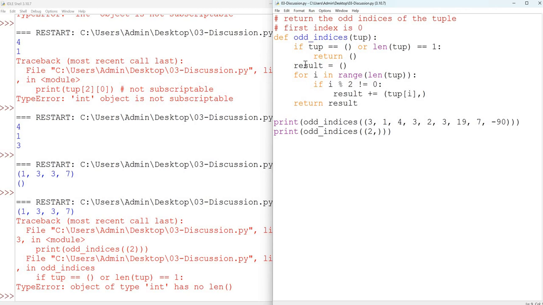So result, which is actually an empty tuple here, plus equal to tuple of i, comma. This comma is very important, otherwise it won't be added to the tuple properly. So this is tuple of i. It takes a tuple, which is the argument you are passing, and this is passed as an argument here. So you get this tuple. Tuple of i indicates the index here. So this is the next program. Let's see some other program right now.